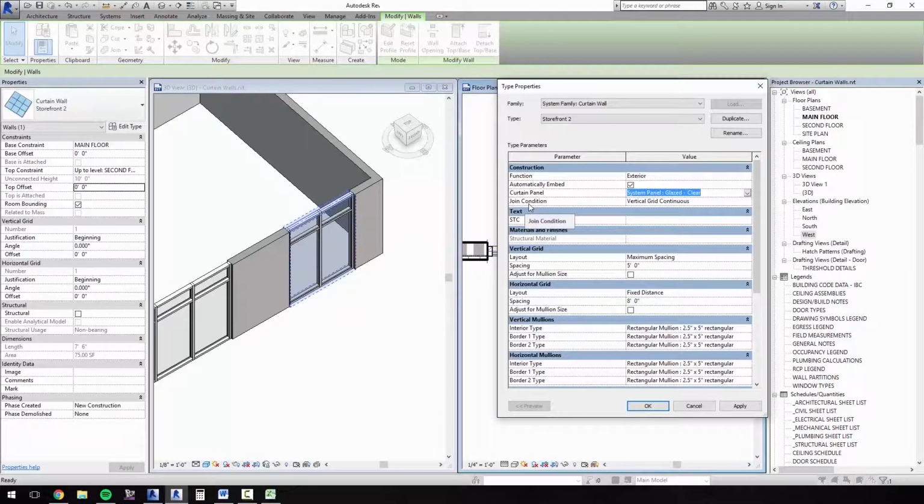Next is the join condition. This controls where mullions will show seamlessly. So if you want your vertical grid to be continuous, then you would select that there. You've got a couple other options as well.